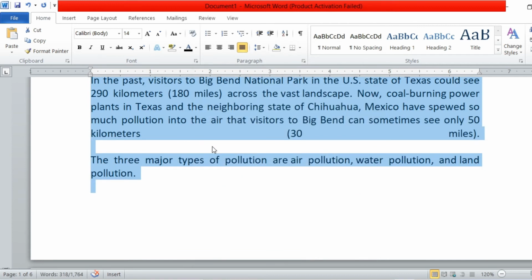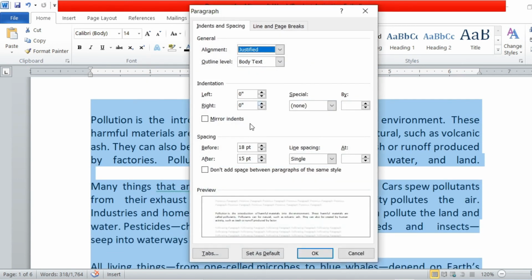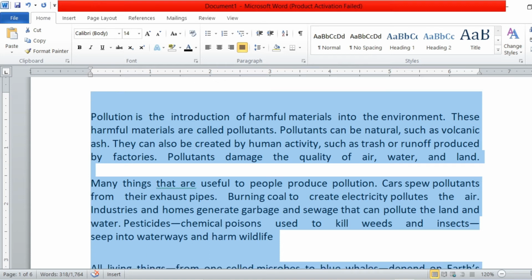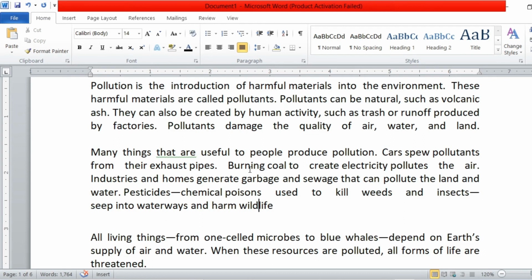See, there will be a difference between the space. If I want to give more, see the difference, before and after a paragraph ends. Now see the difference. From the top you will see, and also from the bottom you will see the difference. There is a difference between the paragraphs.